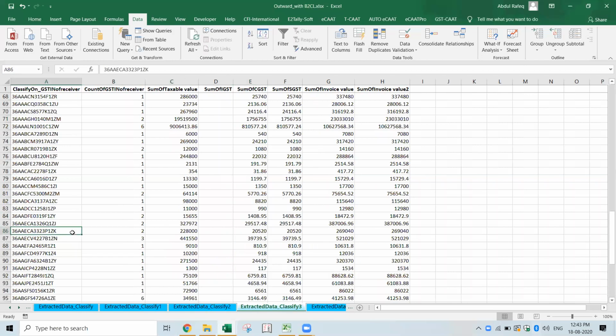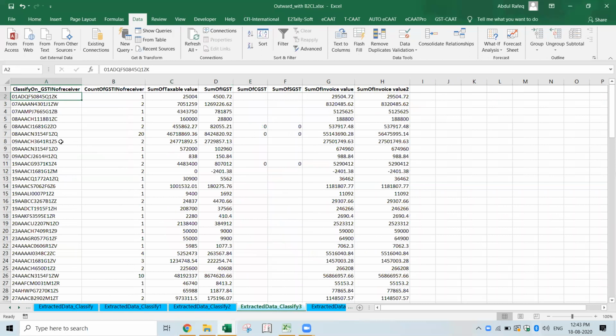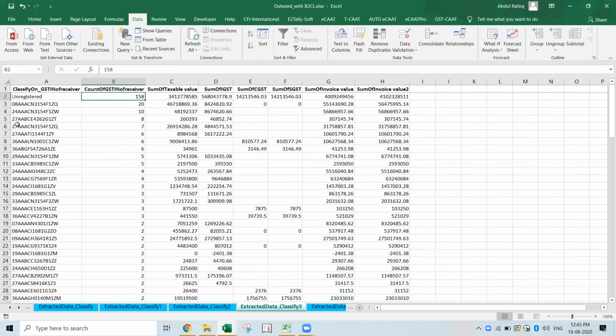Now here, can you tell me what the classification is based on? GST number of the receiver. Yes, very good. Based on each GSTN receiver, I have grouped it. So if you see, unregistered, there are totally 150 transactions. For this party, I got 20 transactions. For this party, I got 10 transactions. Like that, I'm able to get the grouping for each type of GSTN receiver.